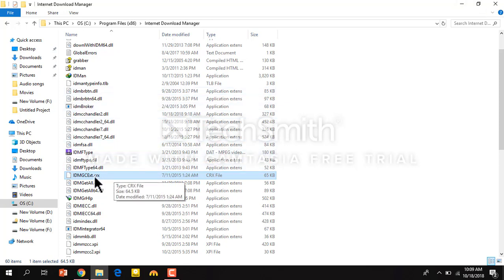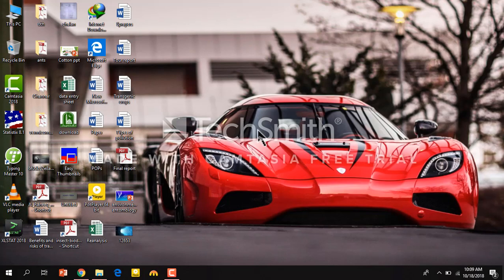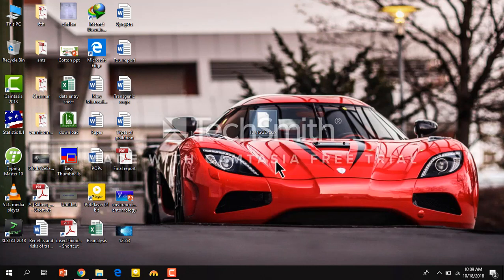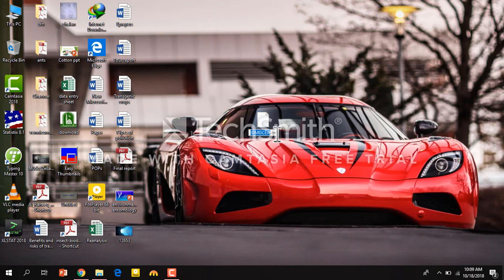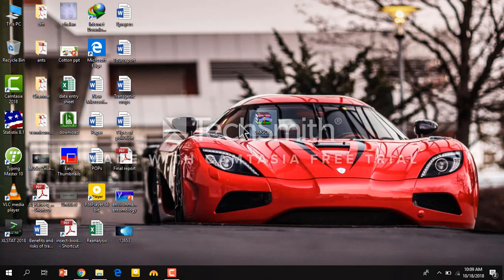Go again to the IDM folder, file name IDMGCExtension.crx. Copy this file and paste it on the desktop of your computer. Now select it and choose rename. Rename the last three letters, .crx, to .zip, zip format. Okay, yes, it will change to zip format.